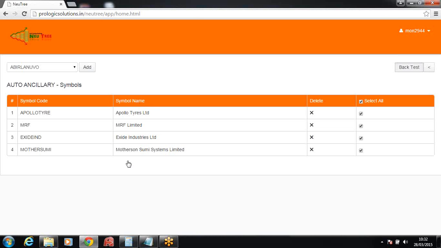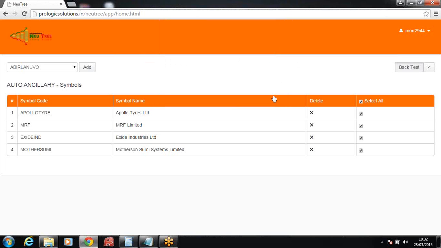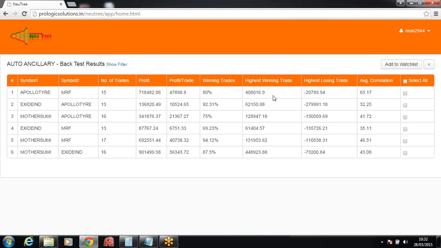The next screen will refresh, and you can see that it will take some time. When you get this, just click on wait. So my backtest results are ready for the 6 pairs: Apollo MRF, Exide Apollo, Motherson Sumi Apollo, Exide MRF, Mother MRF, Mother Exide.